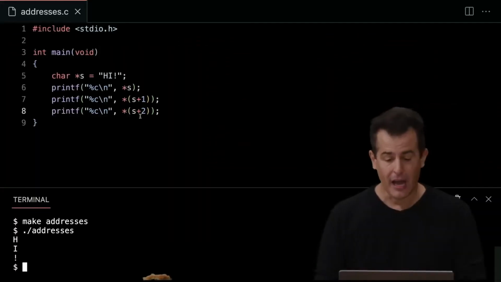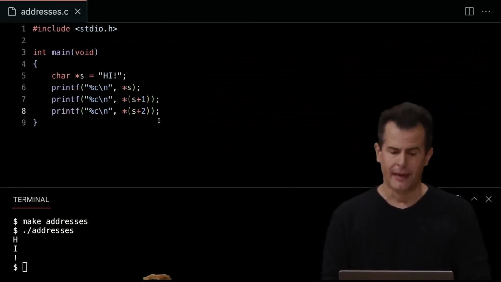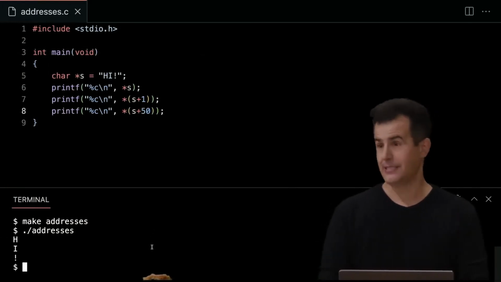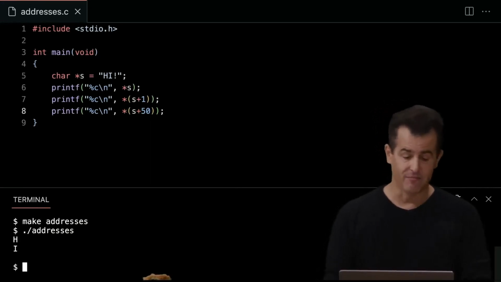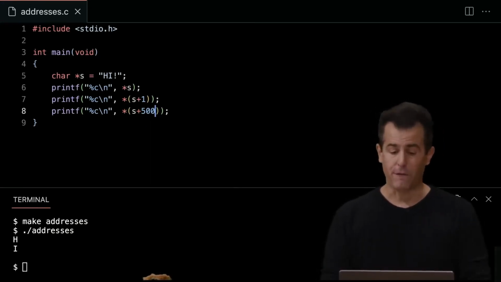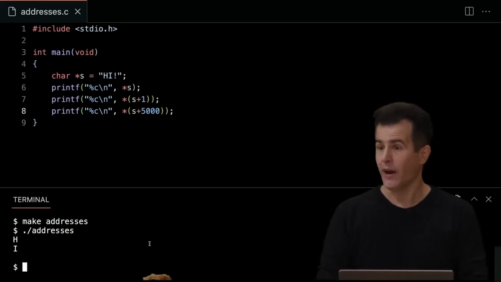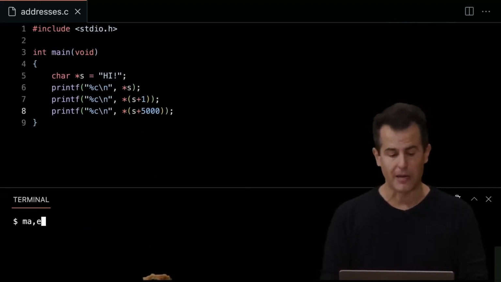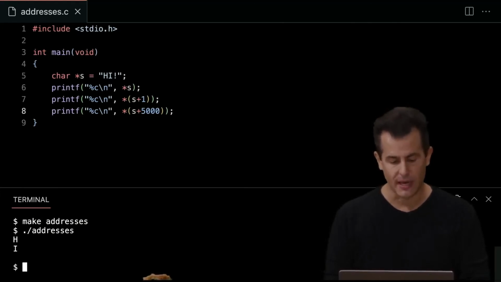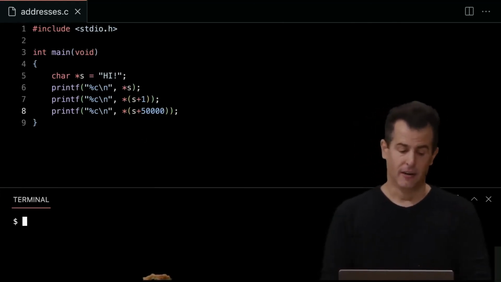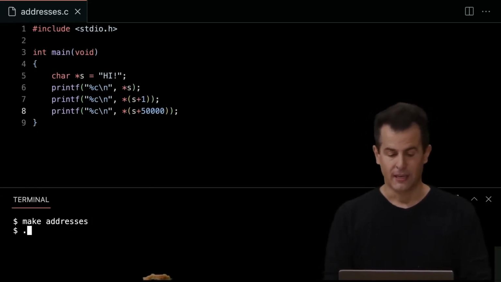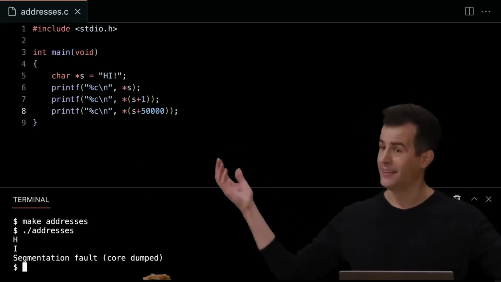If I want to see what's going on in the computer's memory, there's nothing stopping me from doing s plus 50. And let's see what's there. So make addresses, ./addresses, hi, and then, OK, nothing, it seems. Well, how about 5,000 bytes away? Let's just poke around what's inside of the computer's memory. So make addresses again, ./addresses, enter. OK, still nothing there. Let's try 50,000. All right, make addresses, ./addresses. OK, there we see it.